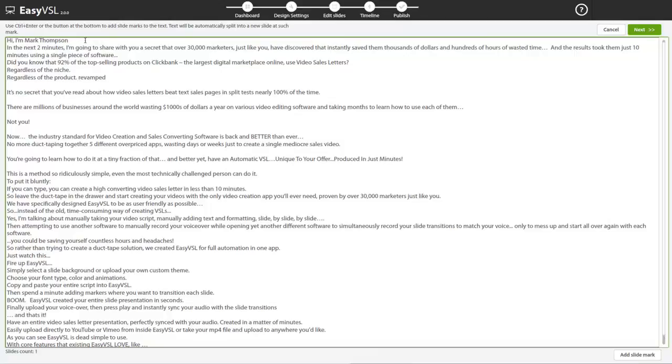And what you're going to do is tell EasyVSL where to create new slides. So we add what's called a mark or a marker. And all I do is copy that, and I can go in here and start creating little markers. And this is going to tell EasyVSL where to transition my slides. Okay, depending on your script, this could take anywhere from a few minutes to maybe 5 minutes. It's very, very simple to do, and this is going to save you a ton of time.